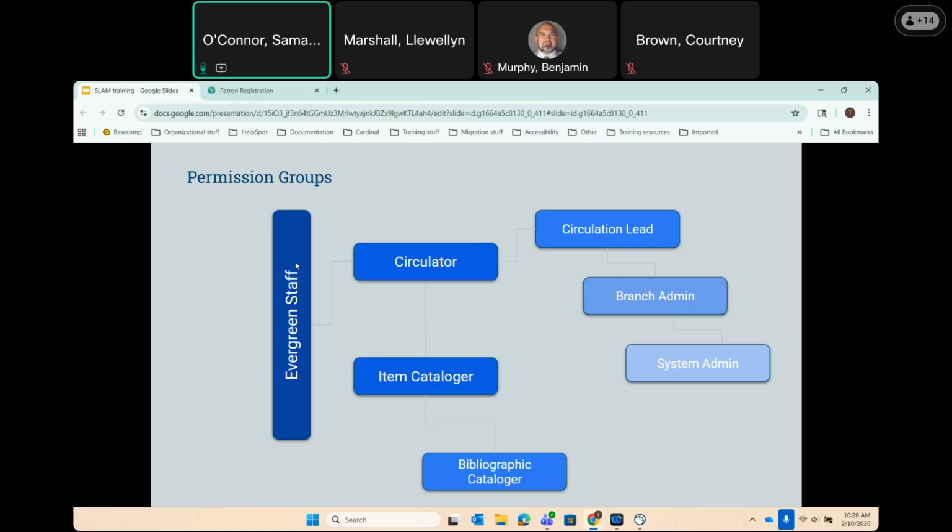I wanted to point out something with the permission groups, and that's that circulator permissions are the base level permission for all staff login accounts, unless you've given them volunteer permissions, which is kind of a different beast. Circulator permissions allow all of the basic functionality within Evergreen, meaning staff who are logged in as a circulator can check things in and out. They can place holds. They can do some minor management of those holds, like suspending them for a patron and things like that. They can replace barcodes and other very basic level cataloging related things, but they can't make any changes to an actual catalog record.